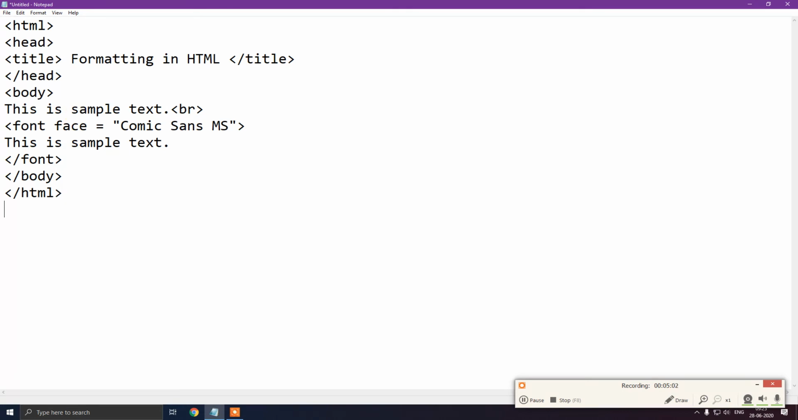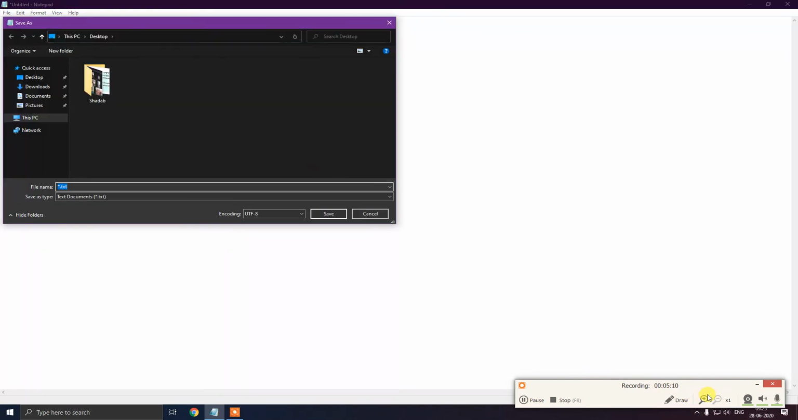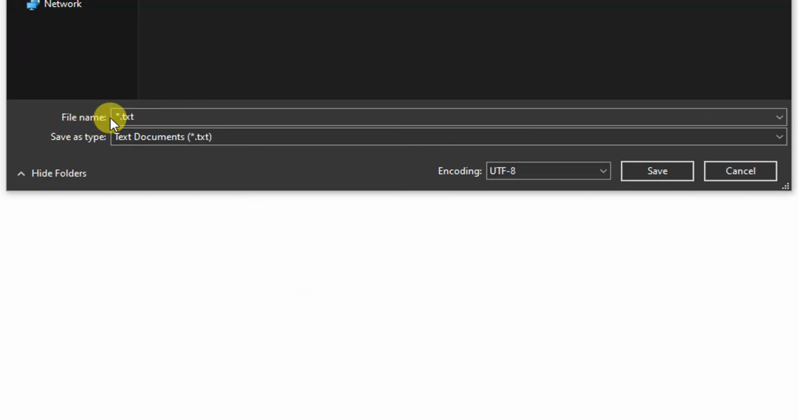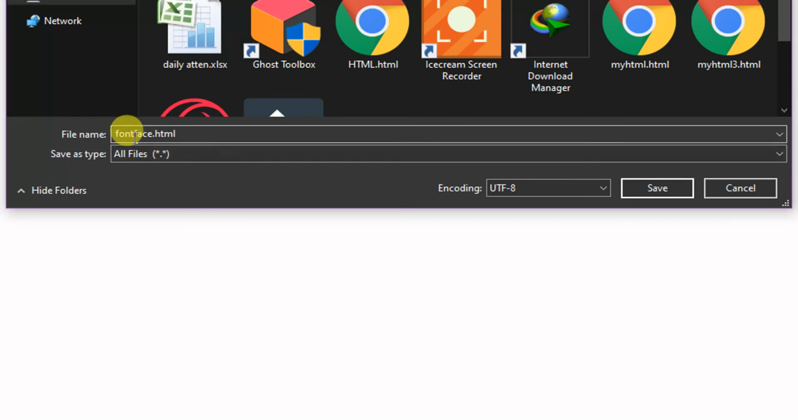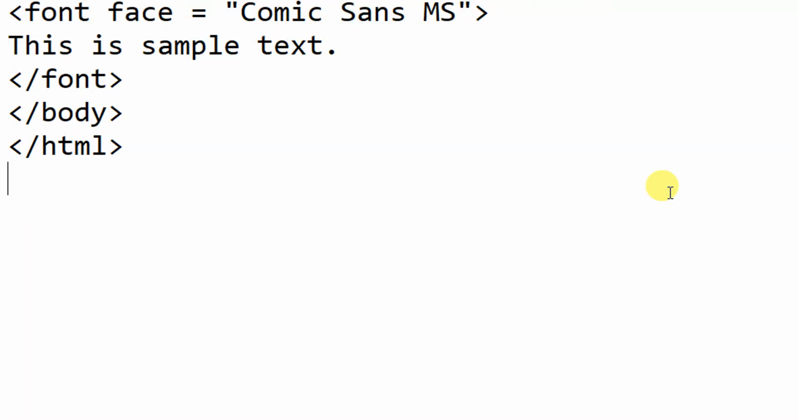Now our coding is done. Now we will check whether it is working or not. For that I have to go to the file menu, and first of all I have to save it. For saving, we can write any file name, and you all know what extension we have to give: the .html extension. So I am writing it as fontface.html, and in the save as type, select all files. Now we have saved our file with the name fontface.html. We will save it on the desktop only. So I save it now.